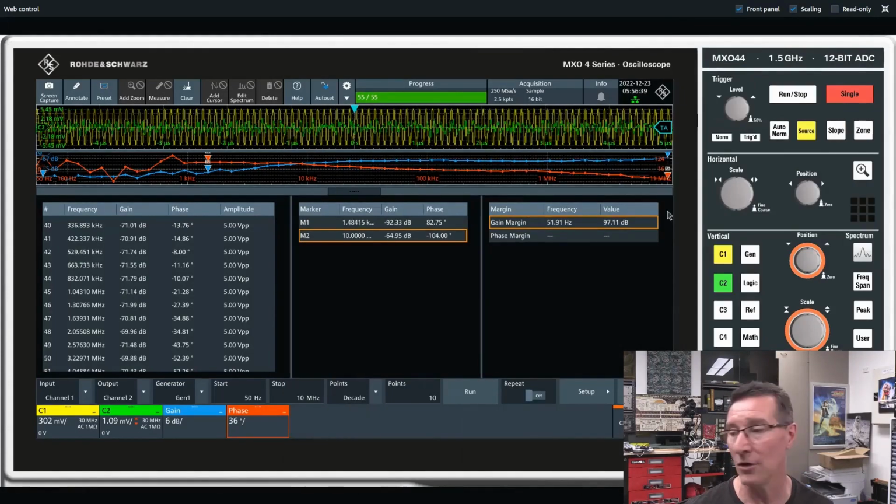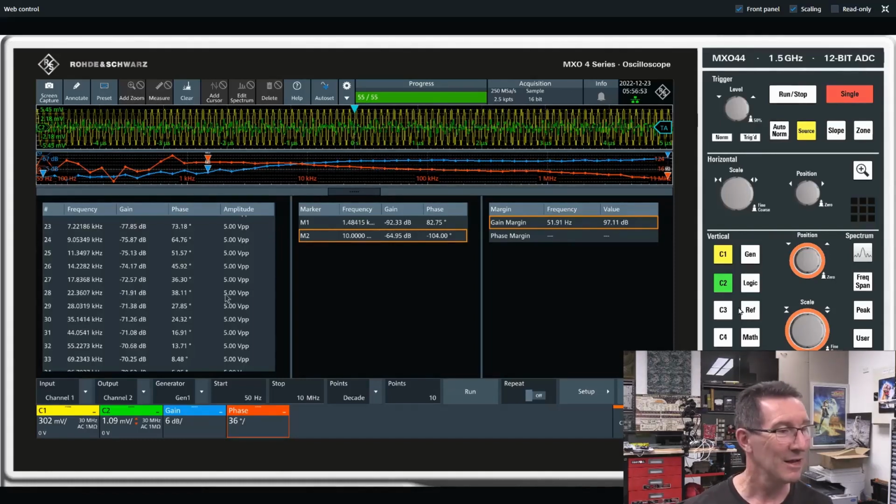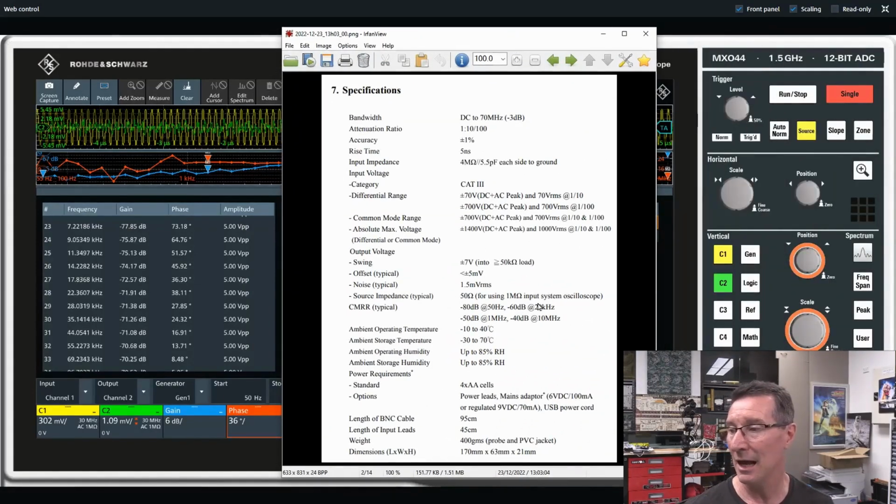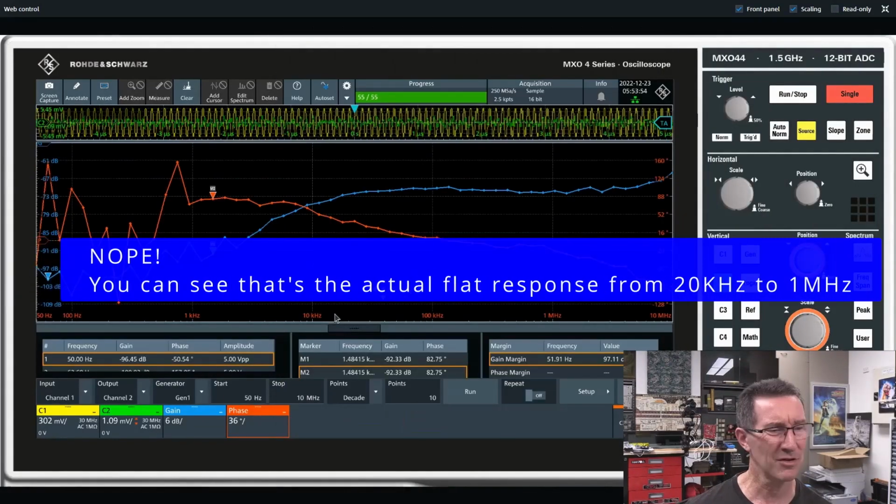And at 20 kilohertz, 22 near enough, it's minus 71, so minus 51. Once again, we just don't have the ability to measure that low, really. So it's maybe the limitations of the measurement hardware that we've actually got here. We're just not getting that.